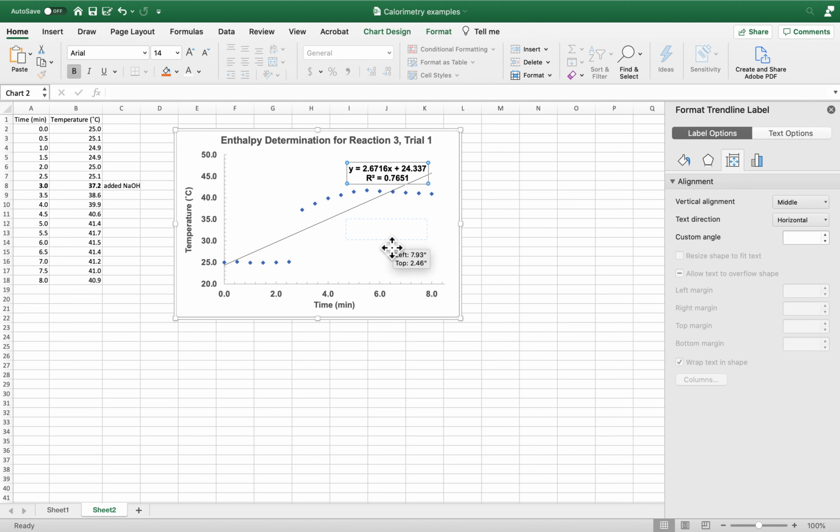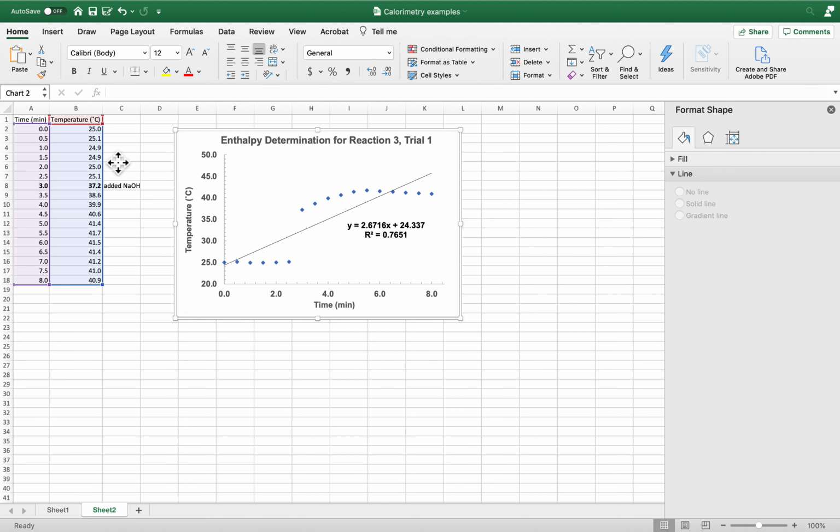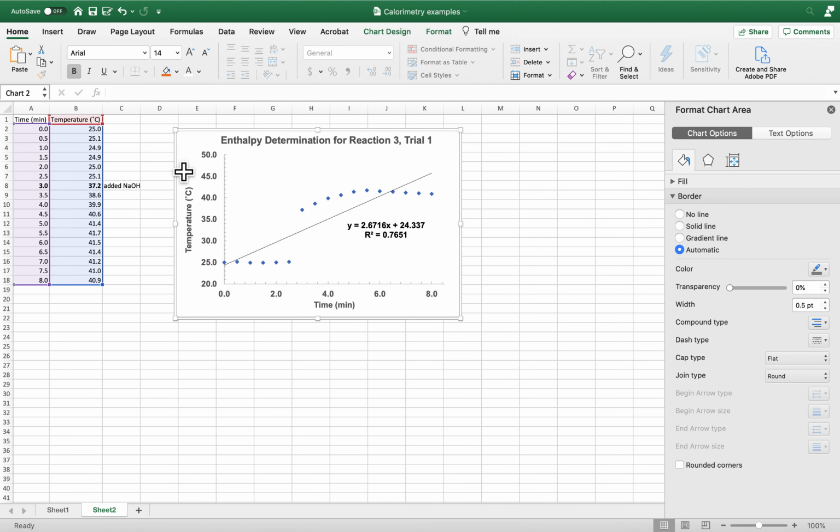You can see here the r squared obviously isn't great. You want it to be as close to 1 as possible, and it's obviously not fitting the data that we've shown here. Now, when I click on our graph, it's showing me the data that it's fitting.